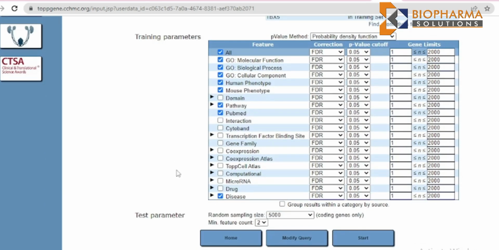Second one is you are seeing the training parameters. By training parameter, what we mean is features, and for features what you see is molecular function. So molecular function is going to be taken as a feature, mind you. Then biological process is going to be taken as another one. Cellular component. Now what I prefer is, let us pick up all. In the beginning, preferably you may pick up all.